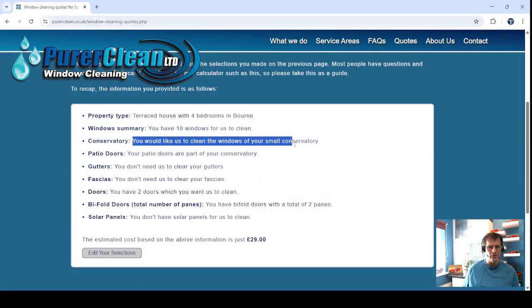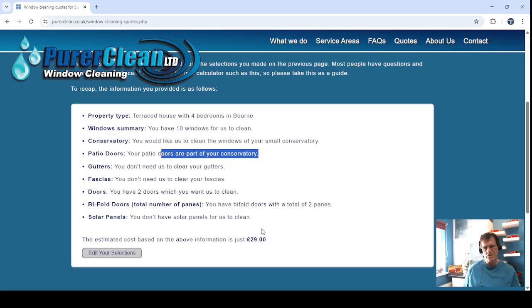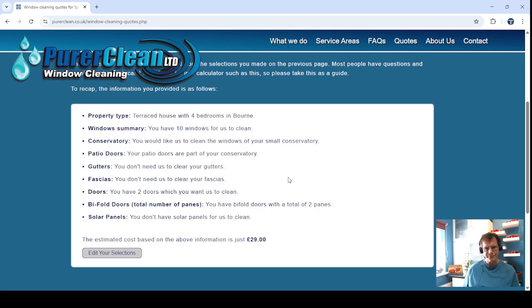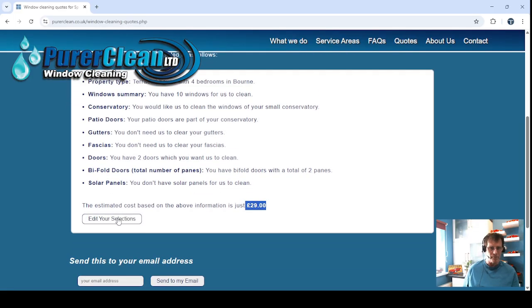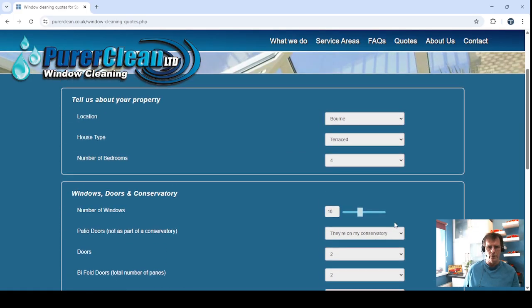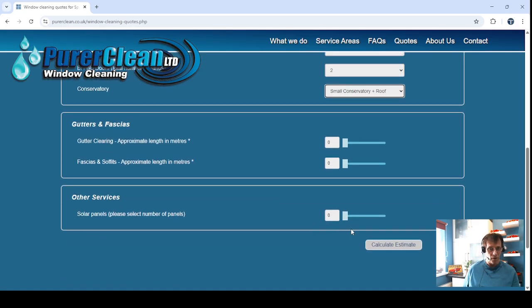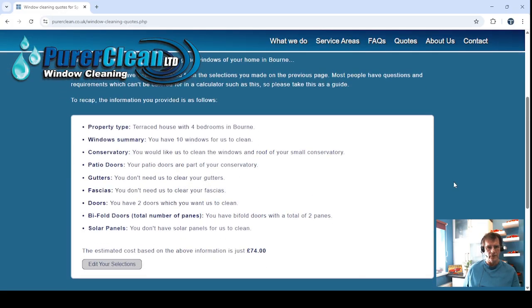You would like us to clean the windows of your small conservatory. It doesn't mention the roof because they didn't select the one with the roof. And the patio doors are part of your conservatory. So this is a nice, although it's in list form, it's a nice visual summary of what they've selected. And of course, here's the cost. If they want to go back to make other selections, for example, they want to change and actually get the conservatory roof cleaned as well, then they can do that.